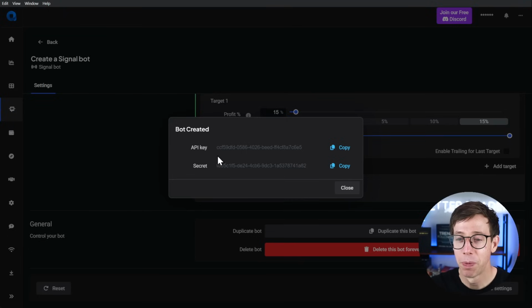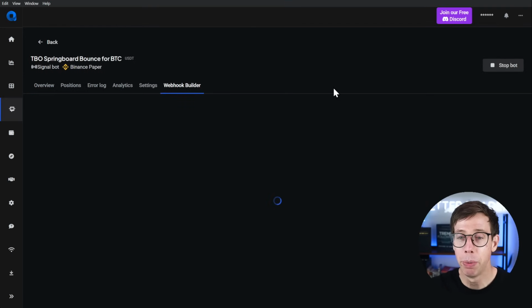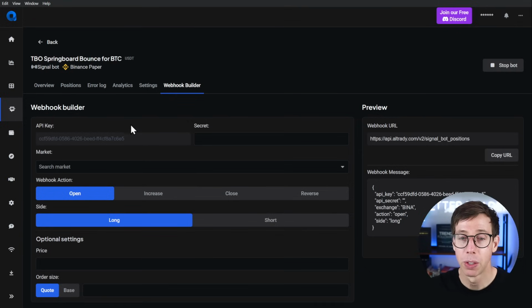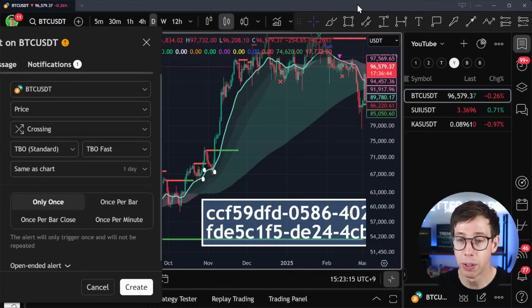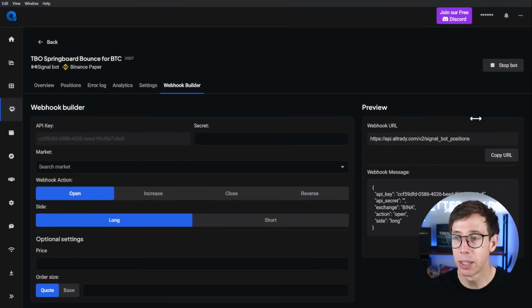And once we do, we have one last chance to copy the API key or the secret. I'm going to close this and we're going to go to the webhook builder because this part's really cool. So we have our key automatically here. We just need to go back over here to TradingView to copy our secret. So that's the lower one right here. So we're going to copy that, go back to Altrady, going to paste it in right here.